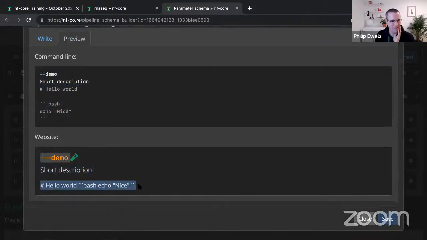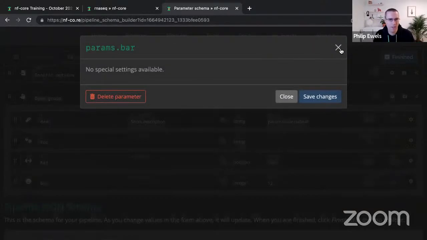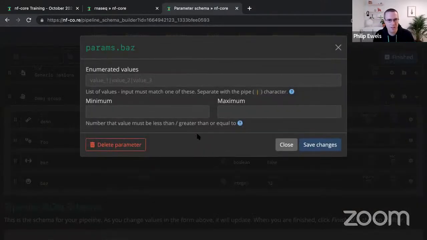It's not rendered as Markdown here, but on the website it renders it as Markdown. Take my word for it. Importantly, the final thing on here is a little cog for additional settings. This lets us do extra special stuff, and what we see here is based on the variable type. If it's a Boolean, we can't really do very much, so there's nothing there. If it's an integer, we can set a minimum and a maximum, or a float number, and we can set a list of enumerated values, so the user has to pick from 2, 4, 6, or 8, and if they enter anything else, it will throw an error.